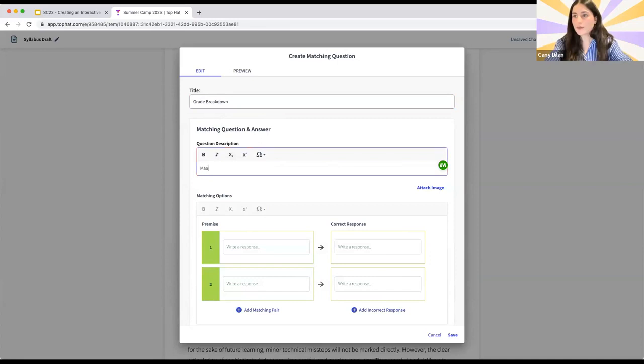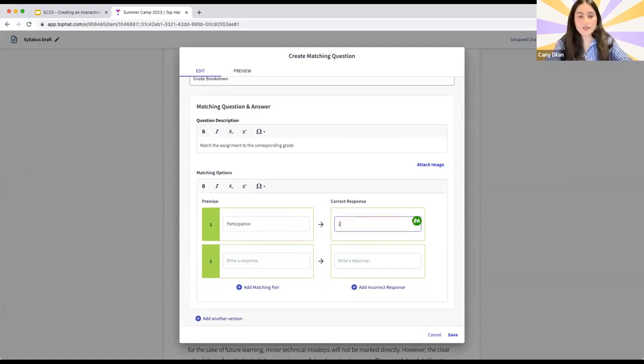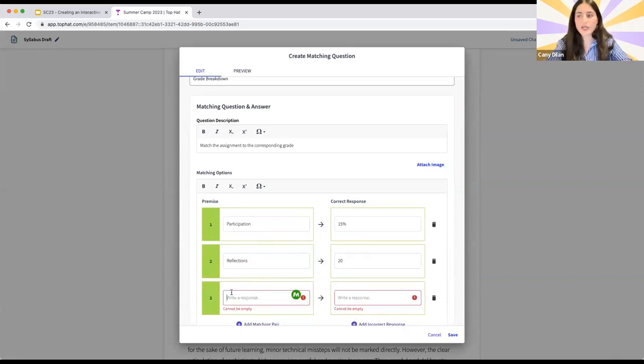And I'm going to say, match the assignment to the corresponding grade. So I'm going to put participation, and you want to set this up so that it's in the correct order. It is going to randomize once it's assigned to students. So I'm going to write 15%, reflections, 20%. There was also presentation, 15%.